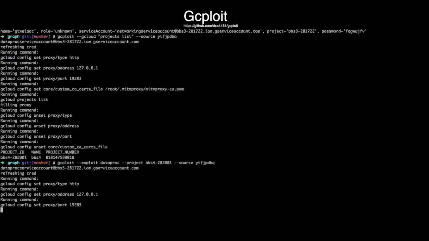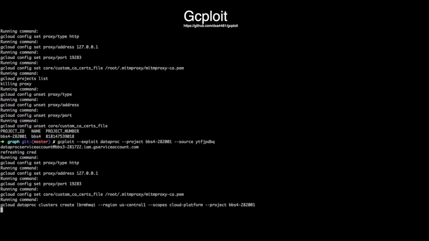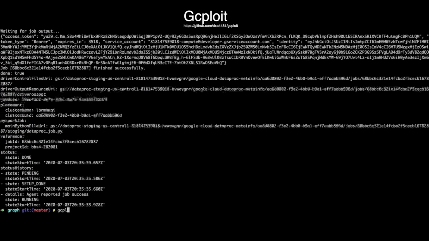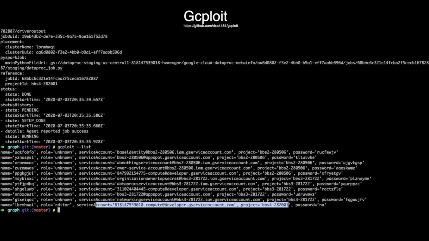We have to spin up a whole Dataproc cluster to do this, and that takes a little bit of time, and then we delete it afterwards so that we're not billed too long. So we'll fast forward through this part, but at the end of it, when we run gcloud list again, we can see a new service account has been added, and that's the default service account in the BBS4 project. We were able to get this service account by spinning up a Dataproc cluster in BBS4 and then running a Spark job on that cluster, which enabled us to grab the credential off the instance.